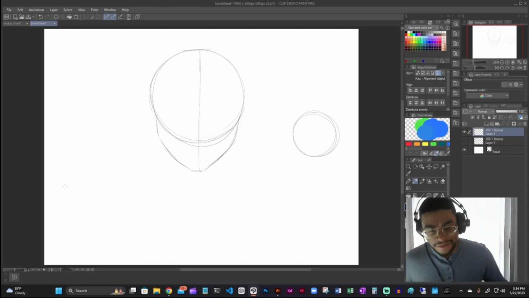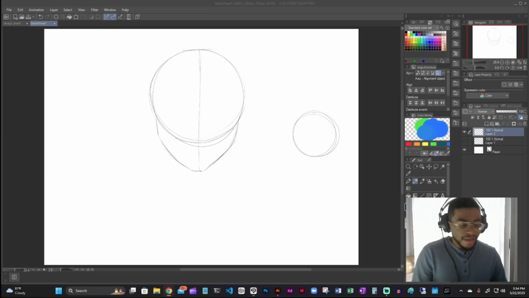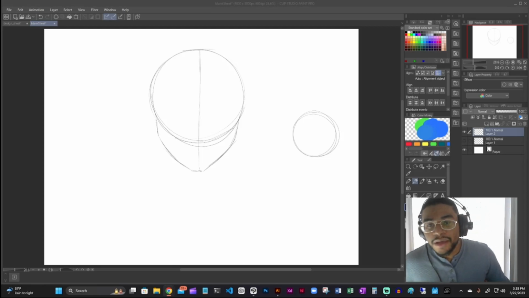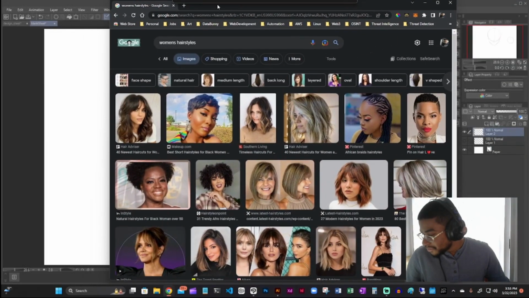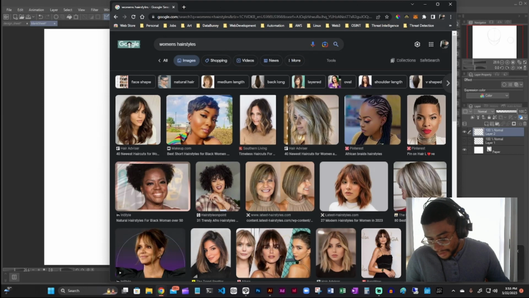So I have some hairstyles on the side here. Men's hairstyles, women's hairstyles. Just for reference, we got all these different types of hairstyles here. Let's choose one. Let's see.